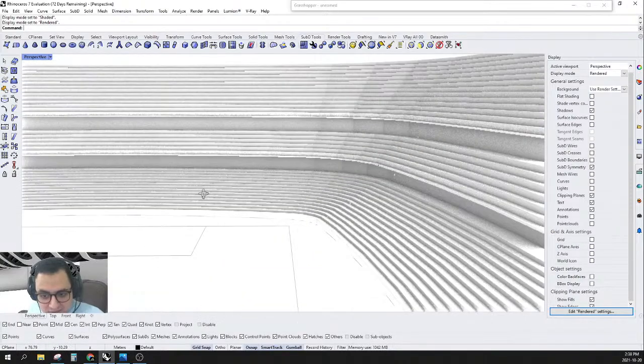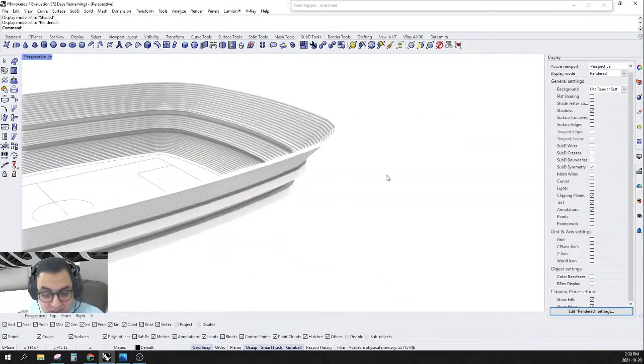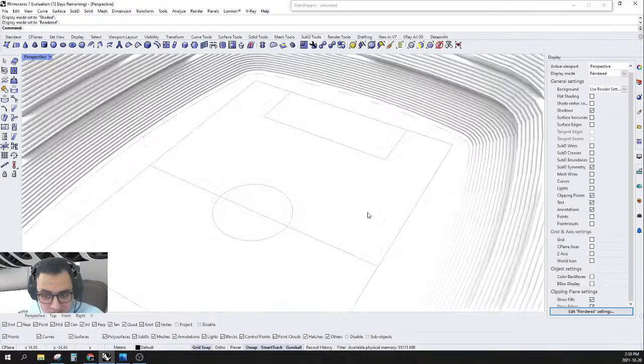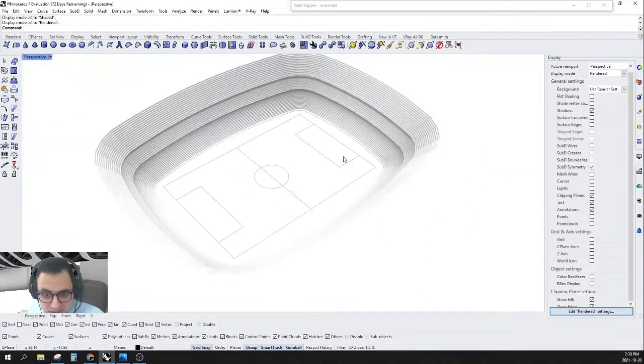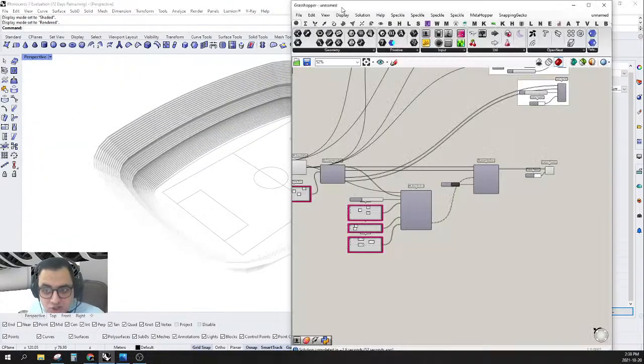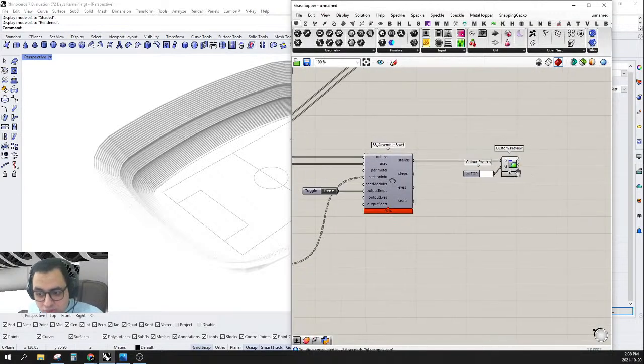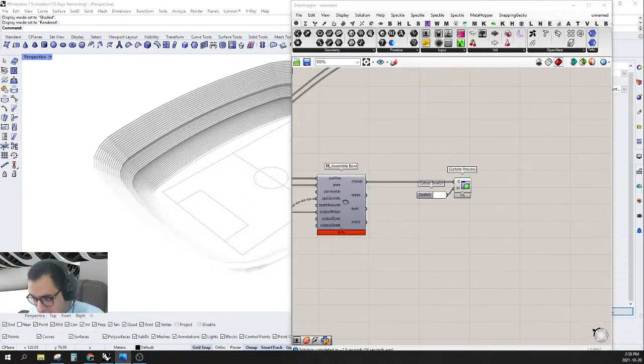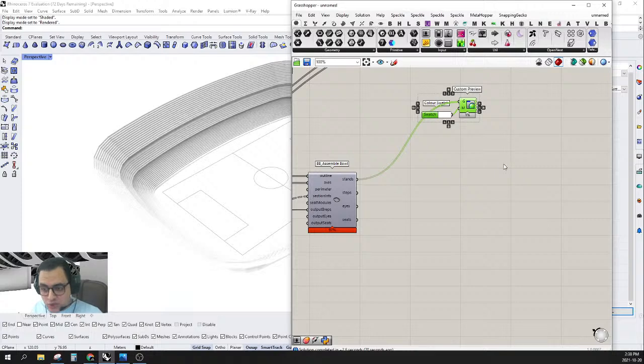So this is the stadium seats that we created so far, and this is the field and everything. From all of this, I'd like to get exactly what I need to evaluate, to see how much these seats are working. Am I designing a better stadium or what?